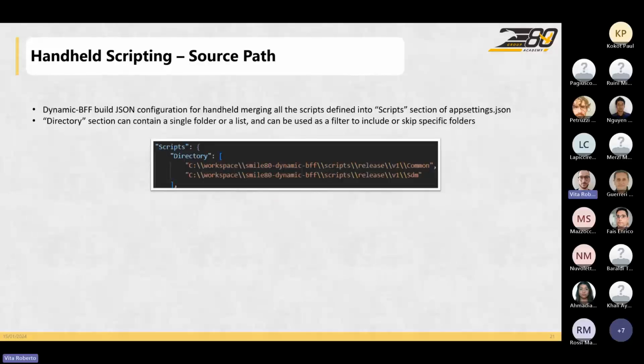Talking about scripting source path. So when we have our Dynamic-BFF ready, we should look inside appsettings.json to find our script section with a directory section that is an array, a list of folders that are used to merge all the scripts when Dynamic-BFF starts. We can, of course, put a single folder here or a list.